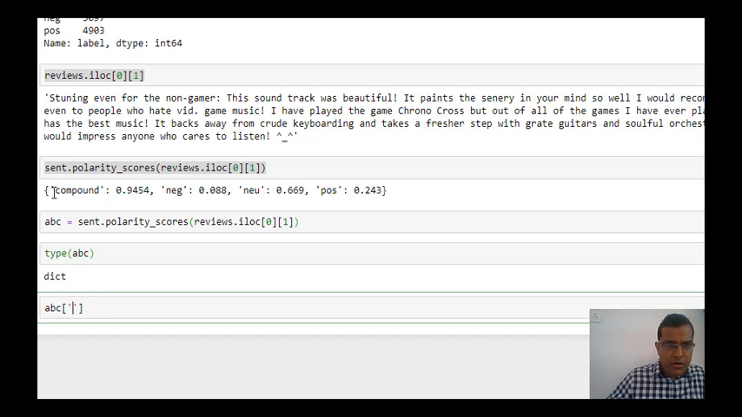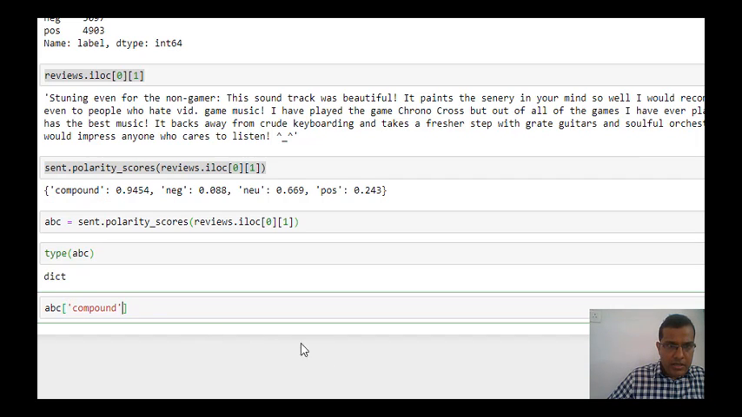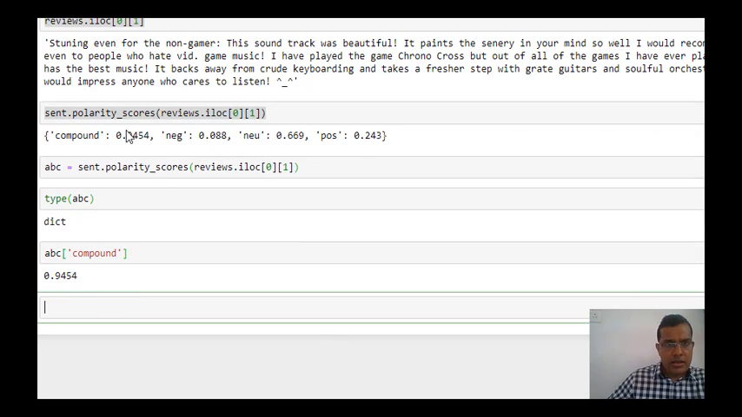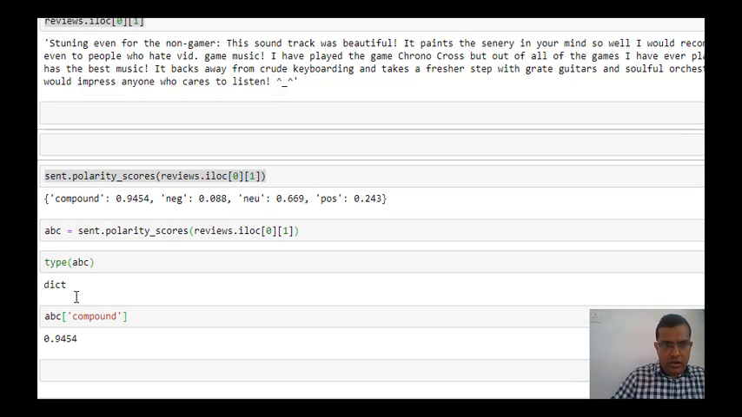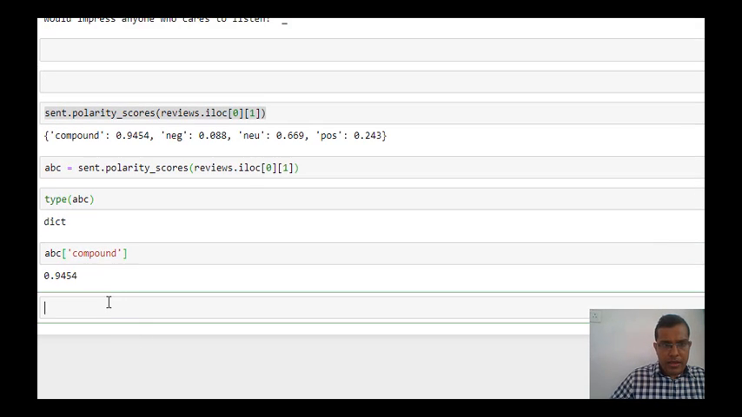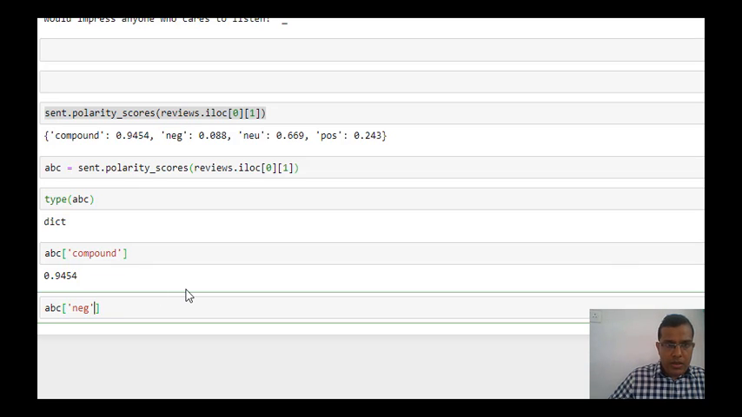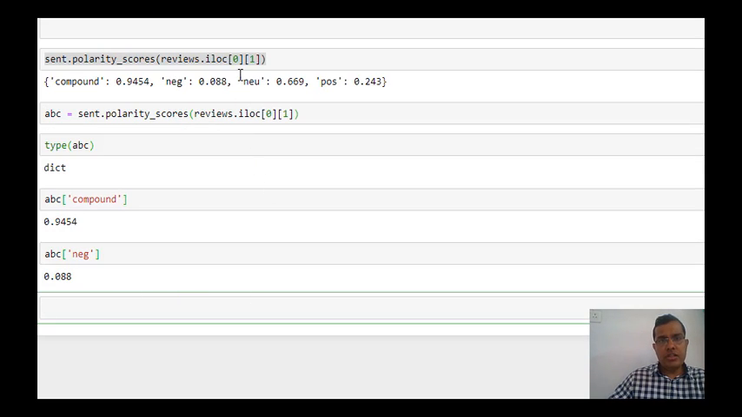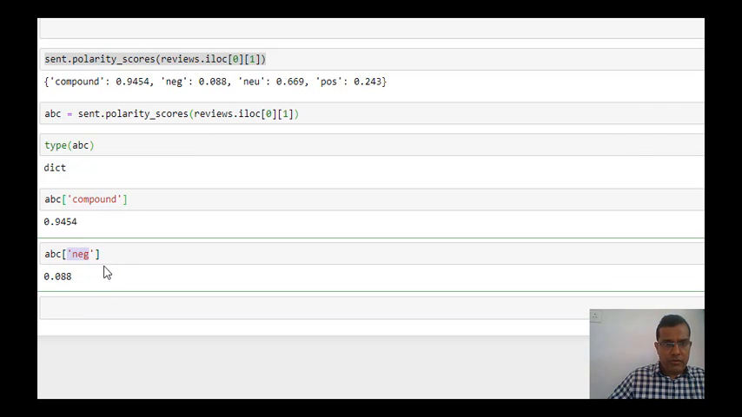And if you want to fetch the negative value, then you have to say ABC and you have to write NEG. Then you can fetch your negative value. Similarly, to fetch your neutral value, you can just pass your neutral value. So I should be getting the answer as 0.669. Let's see. Yes. So the same logic I would be using on my larger data set.